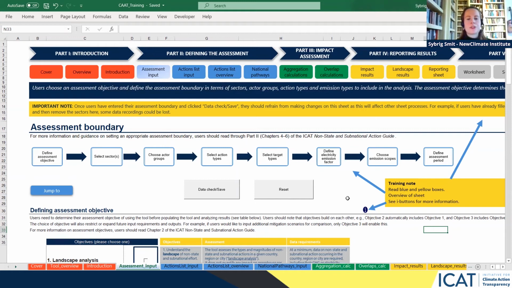In the second part of the tool, defining the assessment, users need to insert their inputs. Every sheet throughout the tool starts with a blue box, and in many cases there's also a yellow box. The blue box summarizes the function of the sheet, and in the yellow box, important notes are provided.